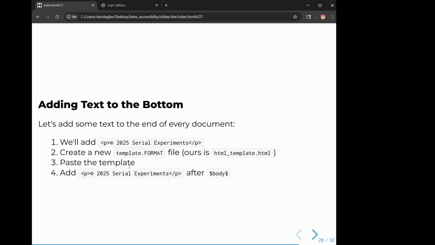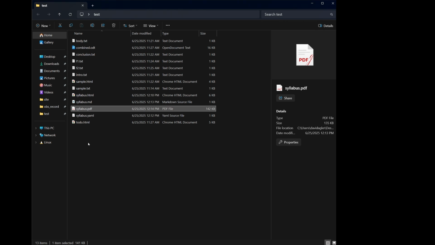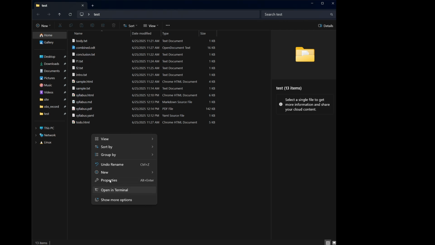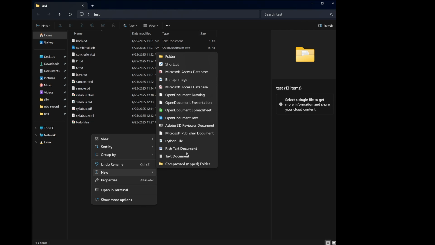The first thing that we're going to do is to create a new file, and we'll call it template. And then the extension will be whatever format you're converting into. So since we are going to convert into HTML, we're going to create a template, which will be HTML_template.html. So let's create that. So I'm going to go back into my folder here, create a new file.